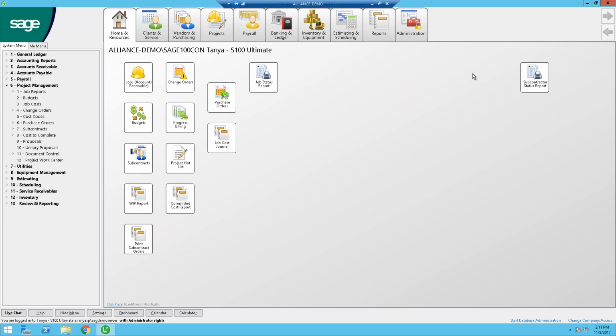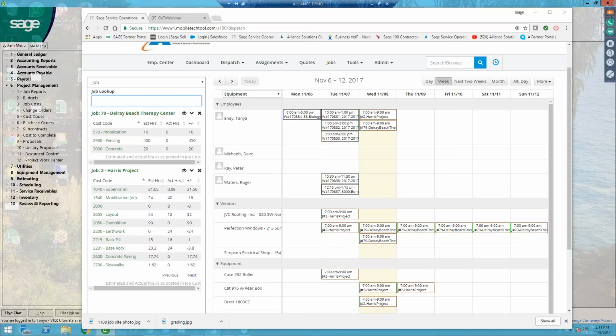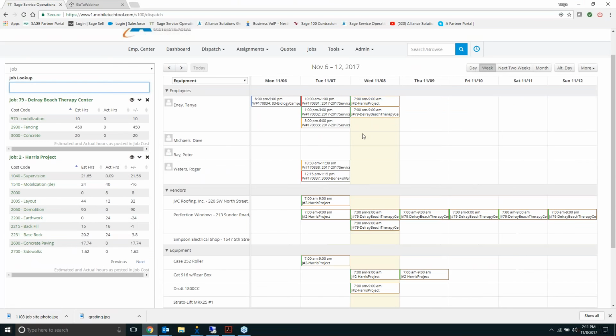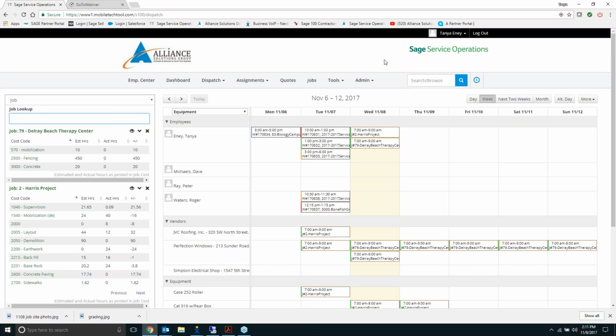But how do we get some of this information out to the hands in the field and also get the information that the field is gathering back into the office? And we do that through our Sage Service Operations. Sage Service Operations for construction is what extends what the office sees to the field and gathers information from the field to bring back to the office.